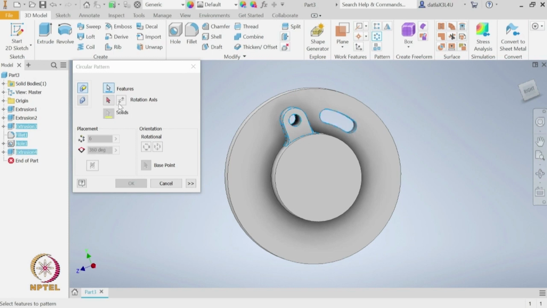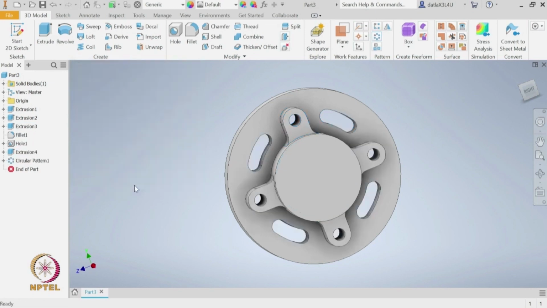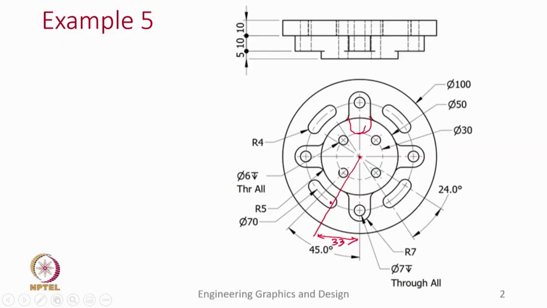And now let us select the rotation axis. For the rotation axis we can go to the origin and select this x axis, or I can also select this circular face because that matches with the x axis. I need to specify that I need only 4 duplicates in the total angle of 360 and click OK. Fine. Lastly, what is remaining is to create these 4 holes. Again I need to make sure that these holes are located at an angle of 45. So, let us see how we do that.